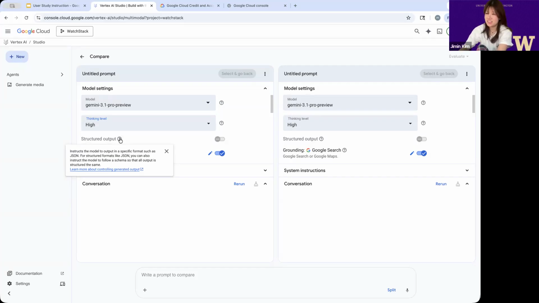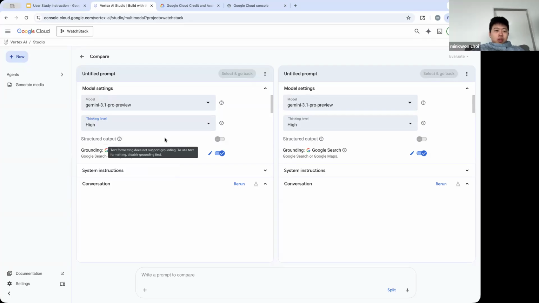That's great. And structured model output with a specific format. Structured format, I'll just let it slide. We don't need specific formats like JSON at the moment. And the grounding, Google Search. Yes, I don't think I will ever choose anything other than Google Search anyway.